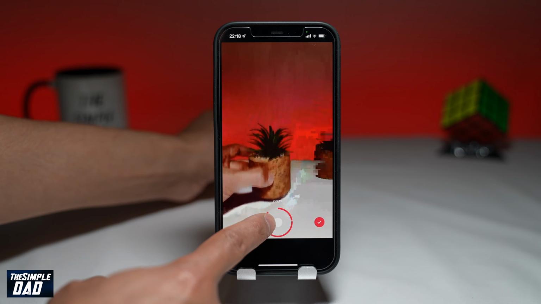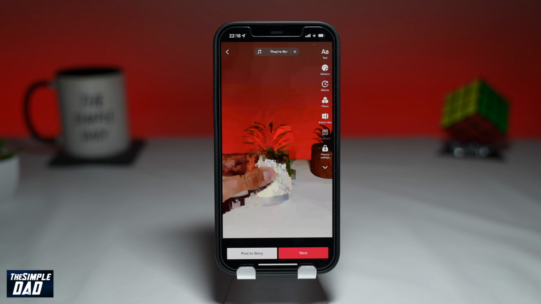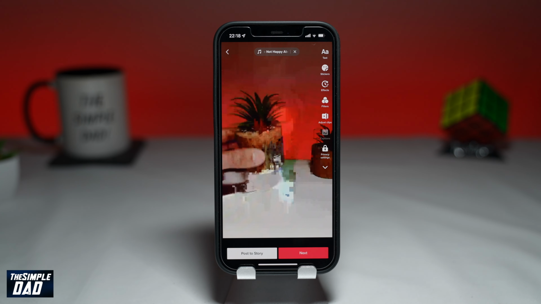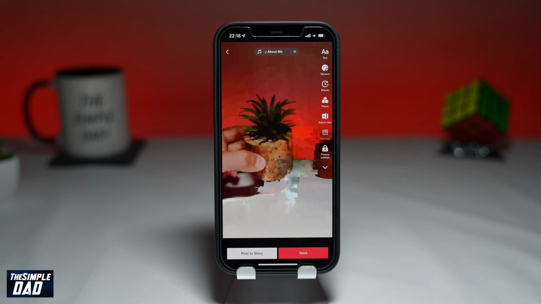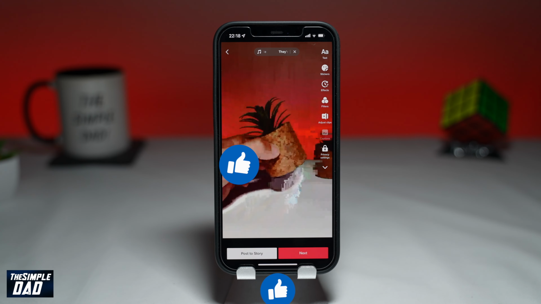Review the clip, and as you can see, I'm putting down a small plant pot on the table. The DataMosh transition occurs and then it changes into a bigger pot. And there you go, that is how to use the DataMosh effect on a TikTok video.